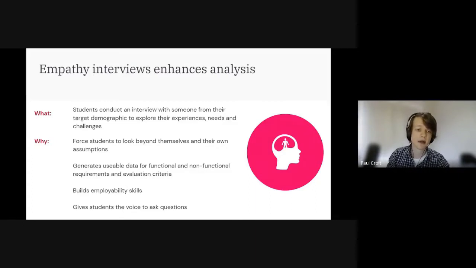Things I think are really great about this is that it generates usable data that students can turn into their functional and non-functional requirements instead of just guessing. It also gives them something they can use to develop their evaluation criteria. Then, outside of the curriculum and the marking for VCE, it also lets them build their employability skills, because they've got experience talking to people that they don't know.